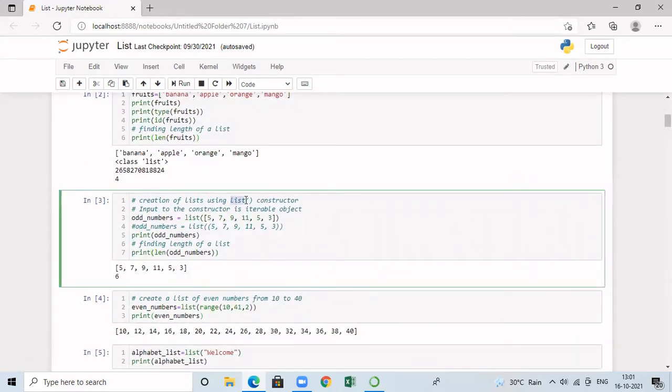So the name of the function will be list. And since it is a function, we have the open and close parenthesis. So we can create the list by means of the list constructor. And the input to the list constructor should be specified as an iterable object. So the meaning of iterable object is I can loop through all the elements in the object one by one. That is called an iterable object. We have seen in the previous lectures that list is an iterable object, tuple is an iterable object, even string is an iterable object. We can pass any of these objects as argument to the list constructor.